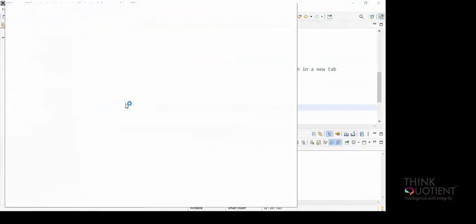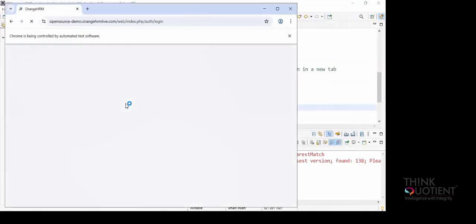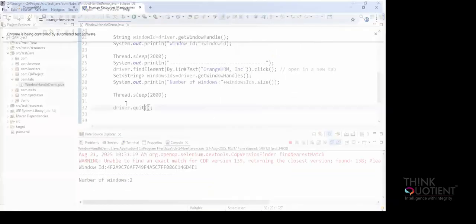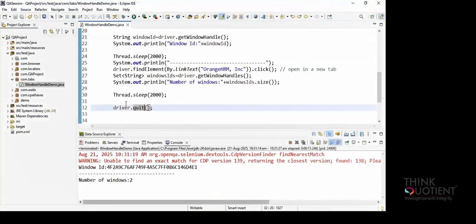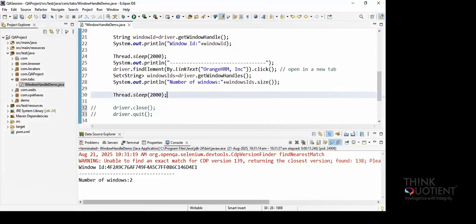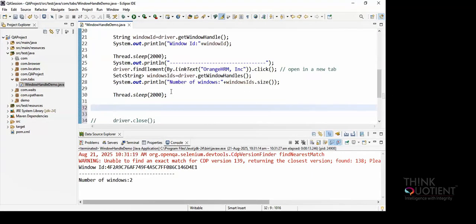So instead of close, if I use quit, you can again see the tab is getting open and the new tab is going to get open and both of them got closed. So that is the entire difference between driver.close and driver.quit, right?